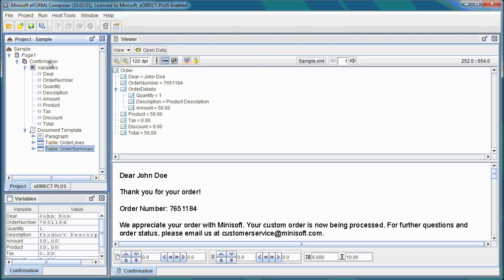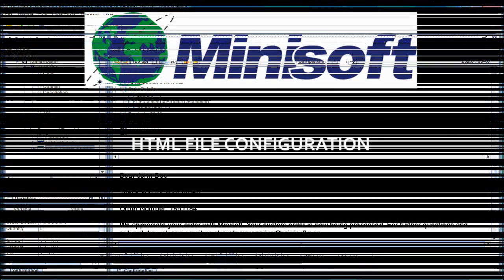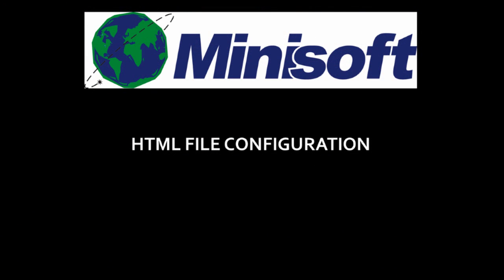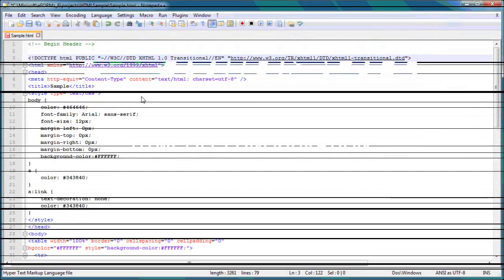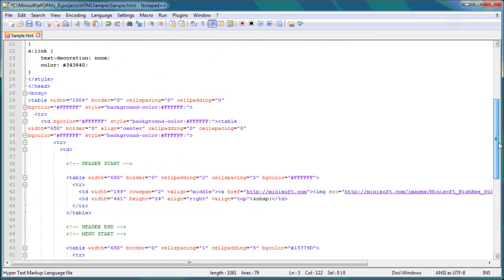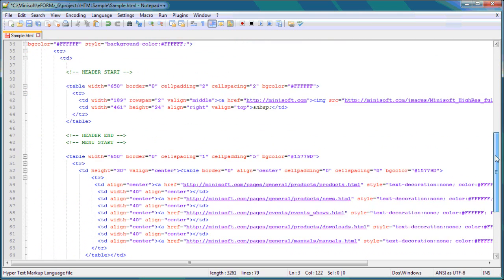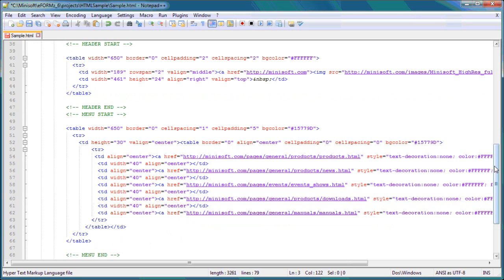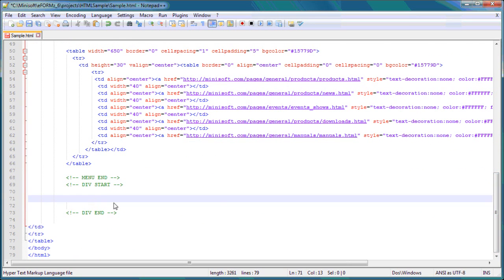We've established the connection with the HTML template file. Let's go ahead and look at the HTML template file and add our IDs there so that when it's outputted in an HTML email, it will merge appropriately. Alright, so here is our sample HTML file. And if we scroll down here, you'll see we have a header and the menu, which is really a part of the header. And if we go below that, we have a div that is empty, and this is where we're going to put the IDs we declared in the composer.